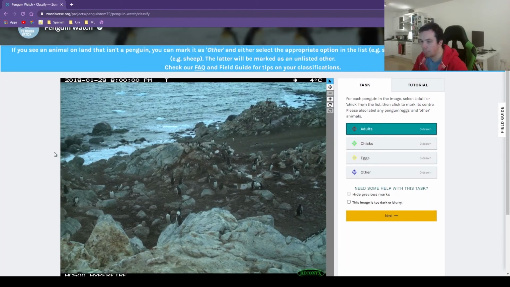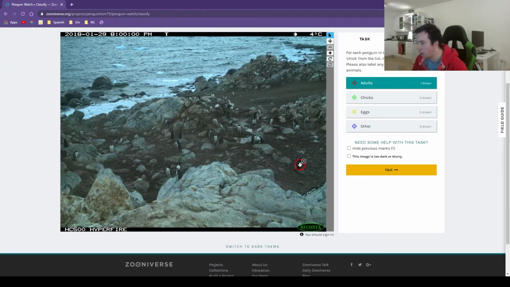Okay, let's go. So this one, I'd say it's simpler, but at the same time, if they're not great pictures, then sometimes you can't tell what a rock is and what a penguin is. Let's move that one over a bit. So I can ignore that big group back there. That's a penguin, that's a penguin.